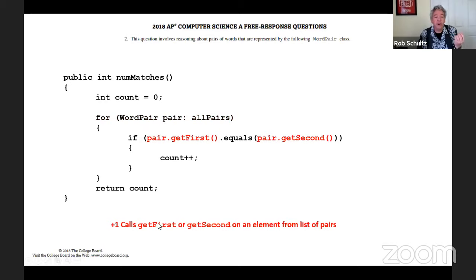Point 2, do we call getFirst or getSecond on an element from listOfPairs? And notice the wording. We don't necessarily have to do both to get this specific point. All we have to do is call one or the other, but in this case, we call both. The third point, do we compare the first and second components of a pair in the list? We do. We have pair.getFirst, we have pair.getSecond, and we have a comparison in between. So we're comparing those 2 components of a pair.